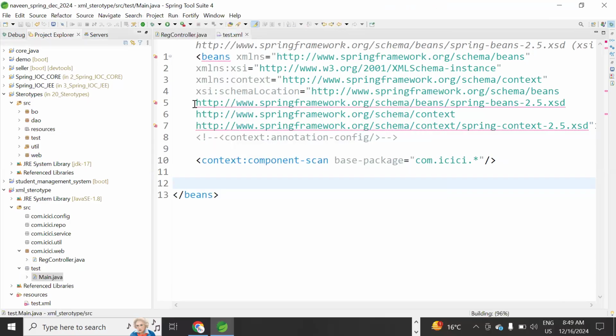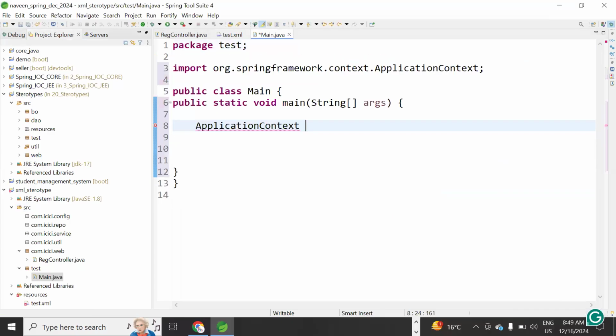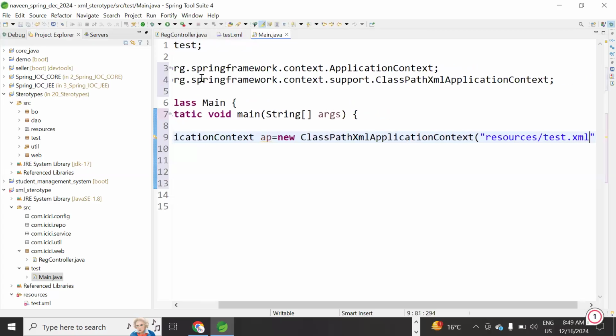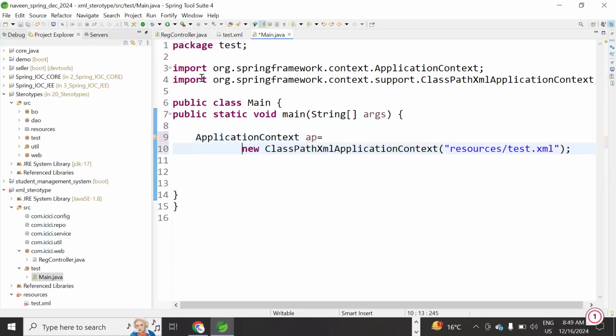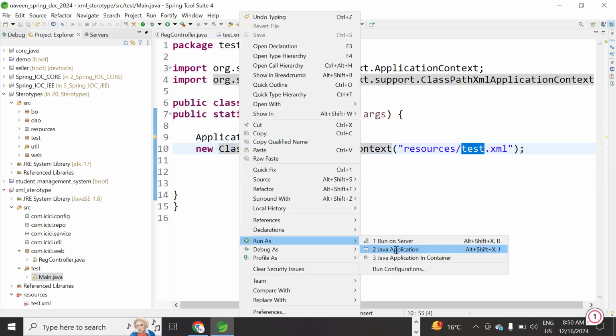So main method class I'm creating here with a main method. ApplicationContext ap equal to new ClassPathXmlApplicationContext. Load here your XML file, resources slash test.xml. So this XML is getting loaded into this one. While loading this, it will scan these packages. If it finds any class, it will create objects for them. So let's run this.